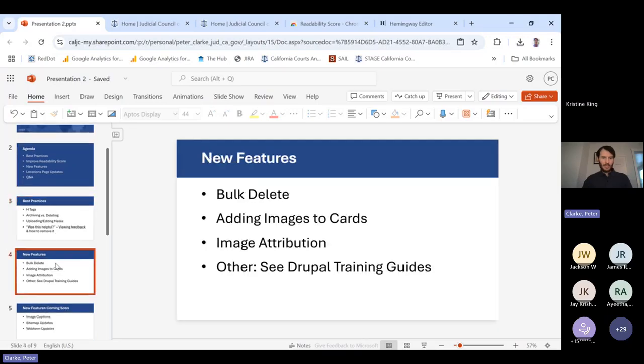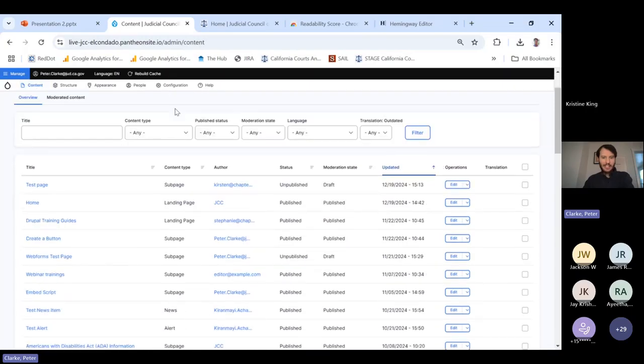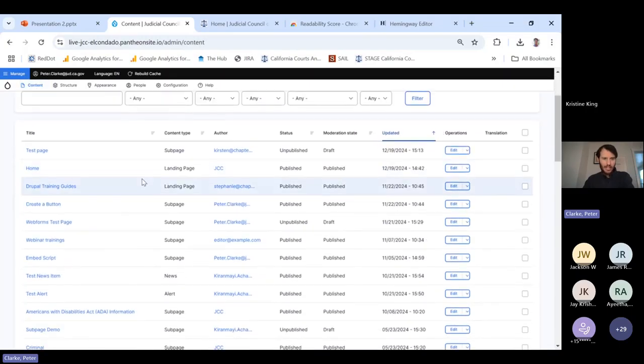We're going to move on to talking about a couple of new features. I'm going to start talking about the bulk delete. This was a request that we got from a number of courts, and we have not displayed it to the wider group yet, but this is now available. And I'm not sure how regularly you will use this. I have actually used it a number of times already, and it is quite helpful.